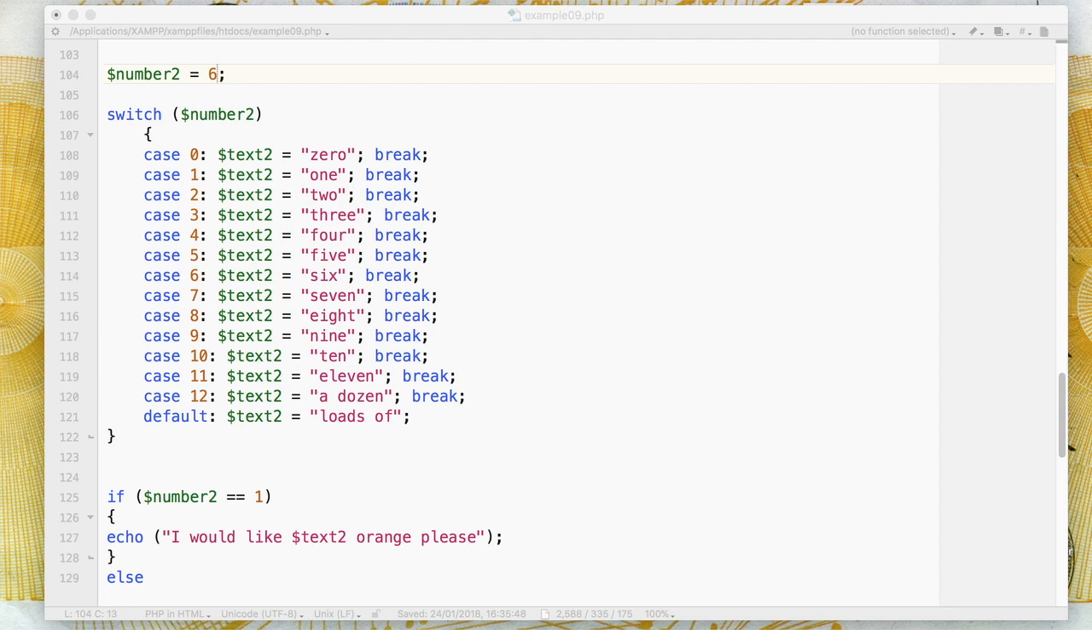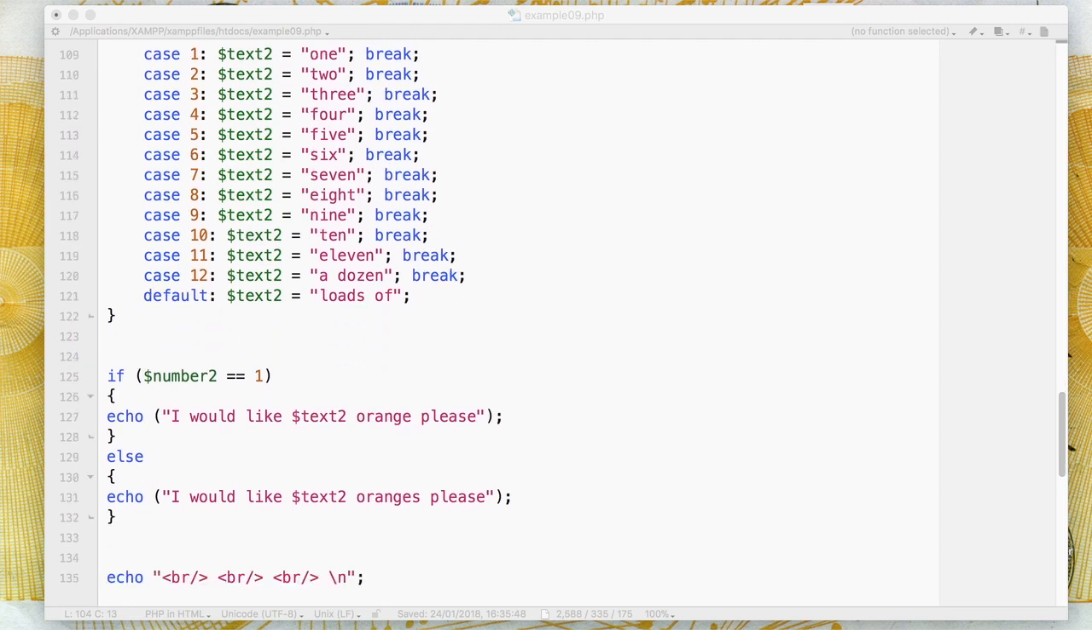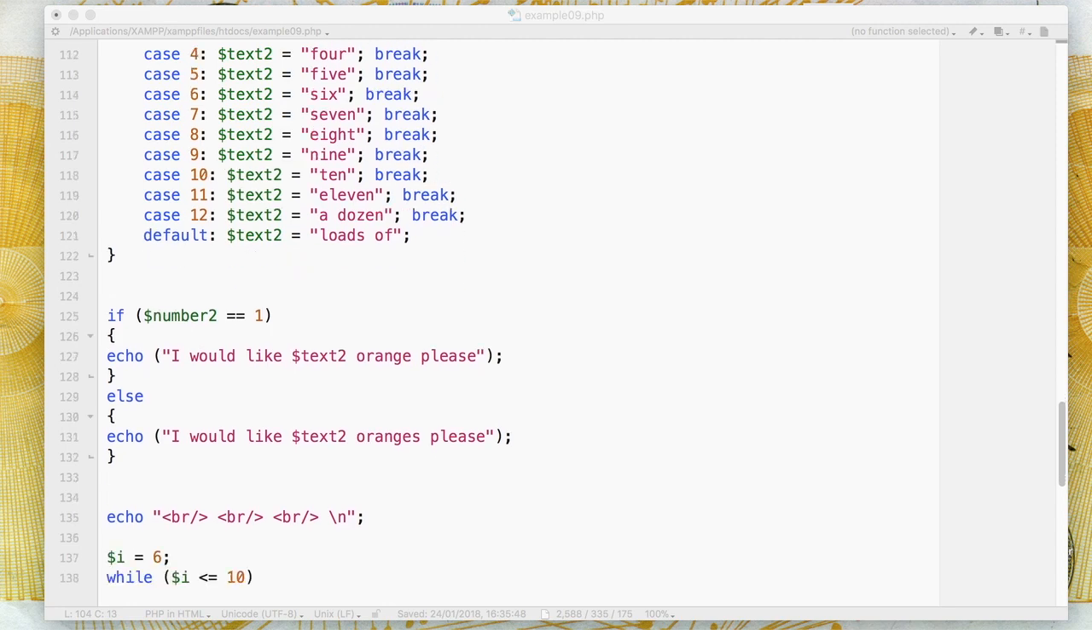Case 1. If number 2 is equal to 1, then the text string is going to be ONE. If number is equal to 2, then text is going to be equal to TWO. If number equals 3, then text is going to be THREE, and so on. At the very end, I've gone all the way down to 12 in this case, and then as a default, I've just set loads of. Pretty much as we did before, we just have to have an exception if it's 1. So we say I would like 1 orange, please. But otherwise we're going to say I would like 12 oranges, or I would like 6 oranges, or I would like loads of oranges, please.